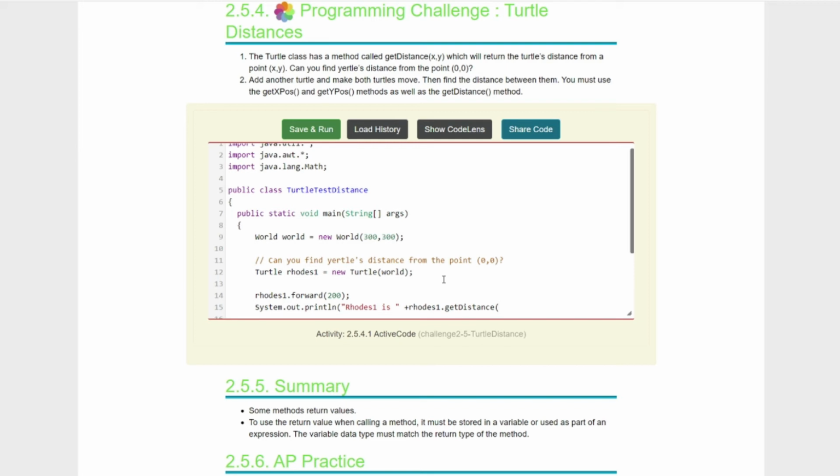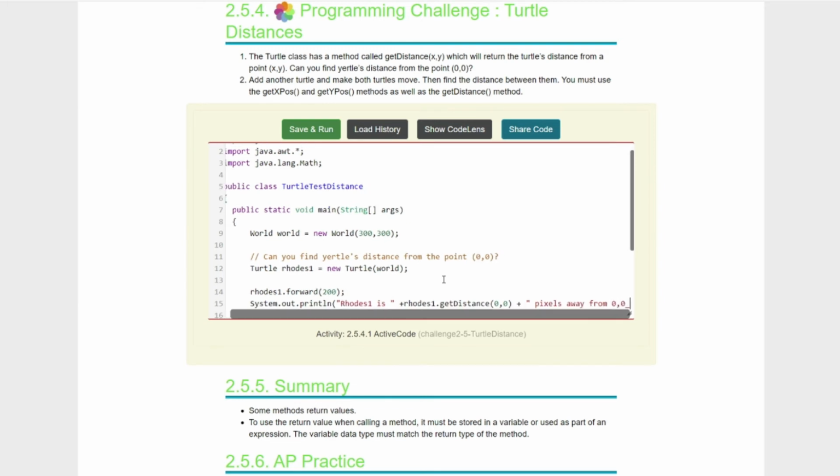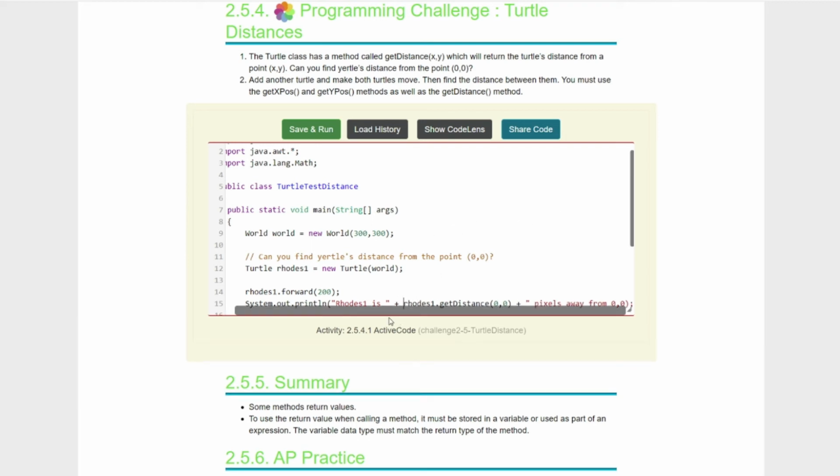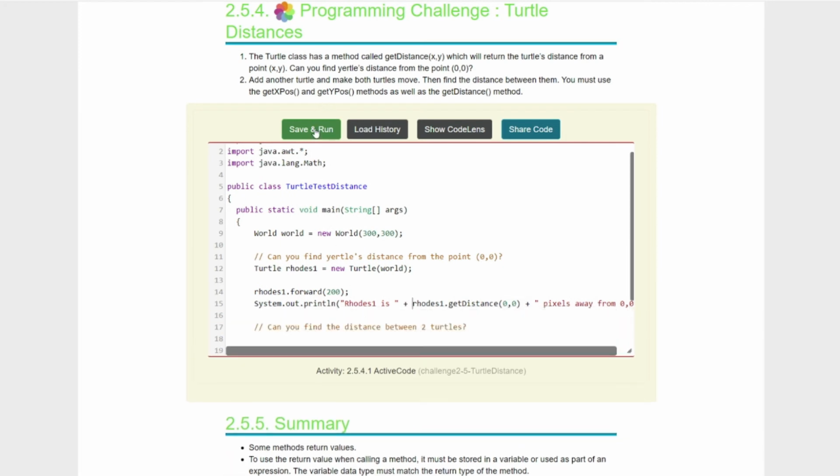And what distance do we want to get it from? Well, the point 0, 0, right? That means from that point, we should get 200 because that's what we set up. Well, we have to finish the rest of this, and we're going to put "roads 1 is this many pixels away from 0, 0." Close this off. Put our semicolon, space this off a little here. Let's go ahead and test this out before we get too crazy here, kids.